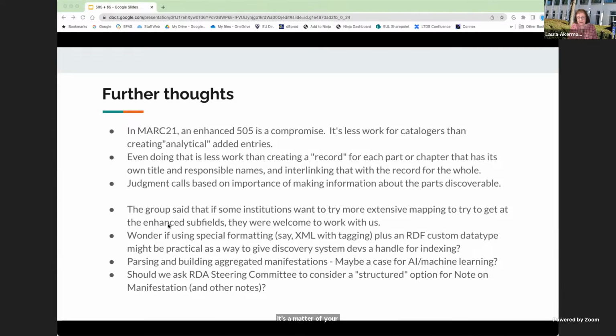There may be some ways we can get around this, and perhaps I would ask you to think about, are there creative ways that we could look at using some special format for that text string, and perhaps using something called an RDF custom data type, which we're experimenting with. Maybe the parsing part of this could be helped with some machine learning and AI. Should we ask the RDA steering committee to consider a structured option for note on manifestation and other notes?